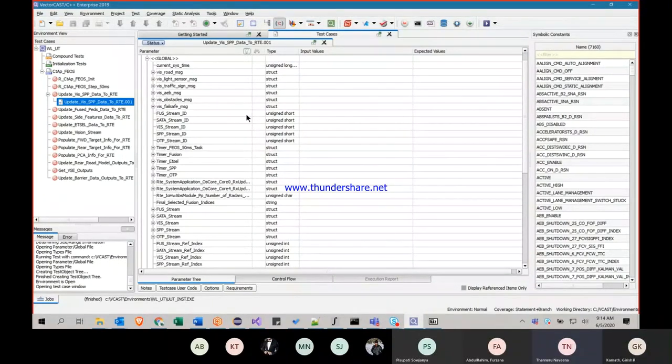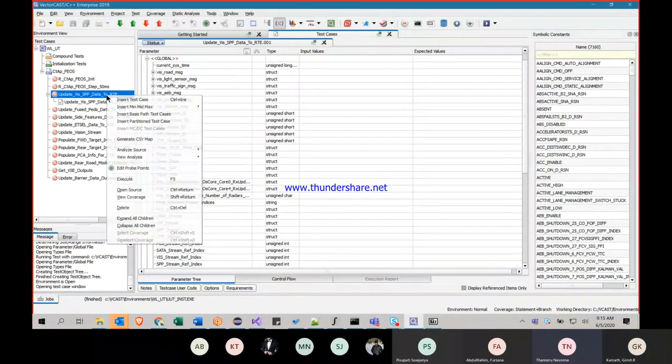Okay. So come to that function, Girish, and right click on it. Which one? Here? The function, the selected function, not the test case. So right click. So here there is an option, right? View coverage. View Coverage. Yeah, this one. So click on that.